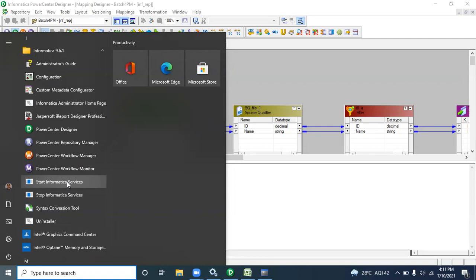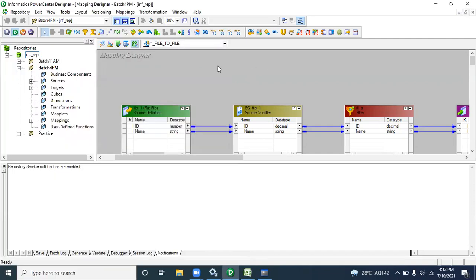Primary configurations mirror data. Yes, Vidyut, sorry to bother. You can start again. Start Informatica services, right? Just click on start and wait 2-3 minutes. Then after that you have to connect the Informatica. Okay, go ahead.